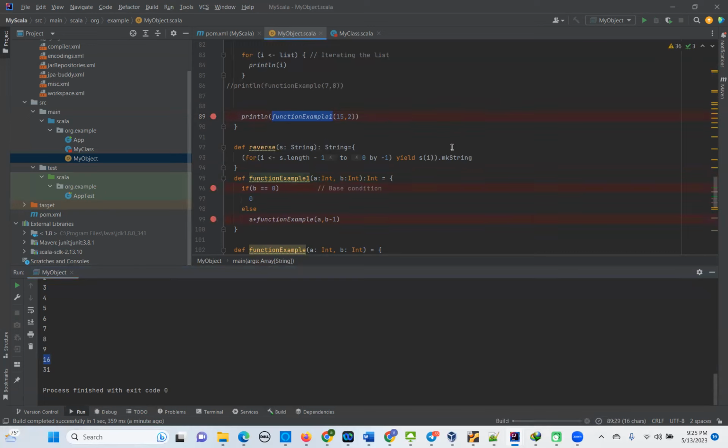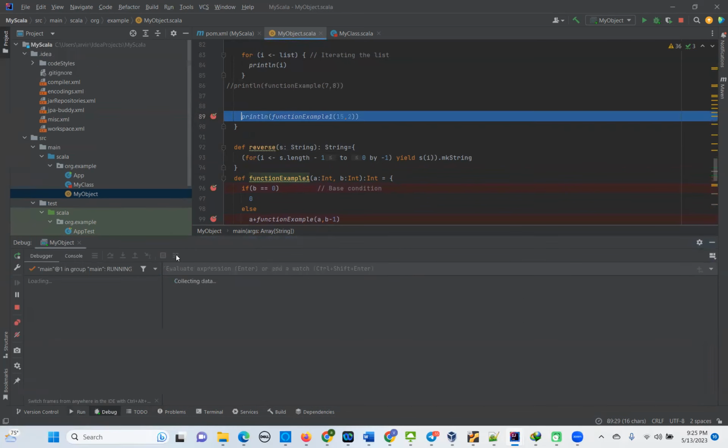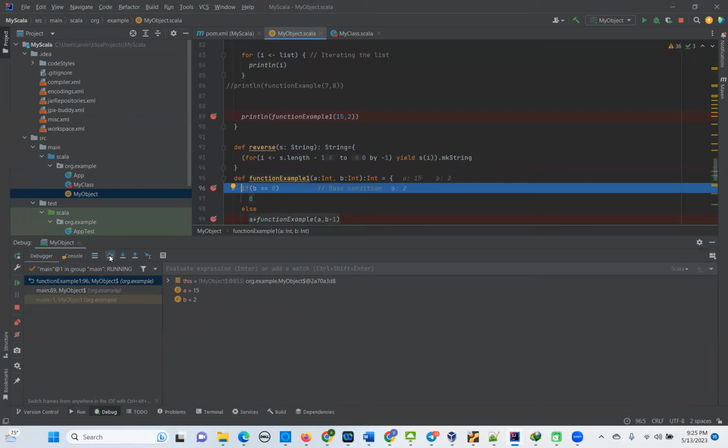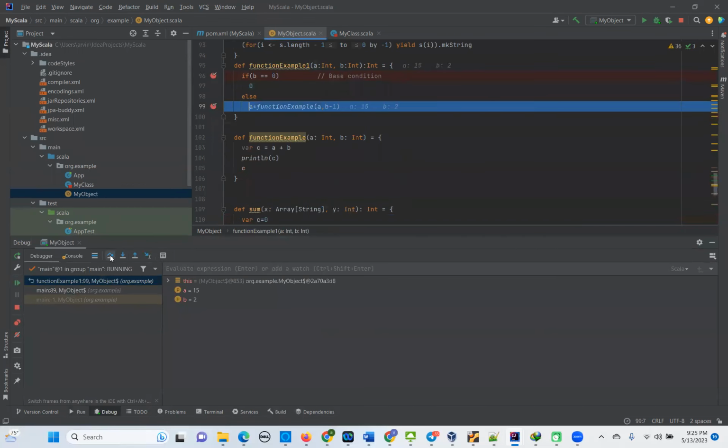Okay, we debug it. First time our pointer is here, right? 15 and 2. I go inside this 15 comma 2, right? My value b is 2, so it's not 0, right? It will come here. Oh, I was calling a different function. This is not a recursive call.